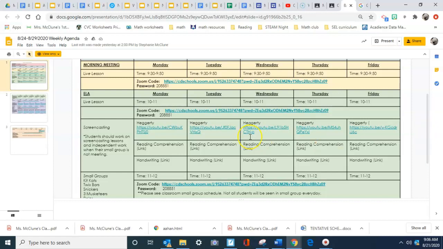All right, so during our live lesson, there's going to be lots of different activities for the students to do. Sometimes it will last until 11, sometimes it will be shorter. But we will definitely start at 10 o'clock. For our live lessons, I'll be going over some basic things, things that the students need to know. I'll be specifically teaching the lessons for that day for language arts.